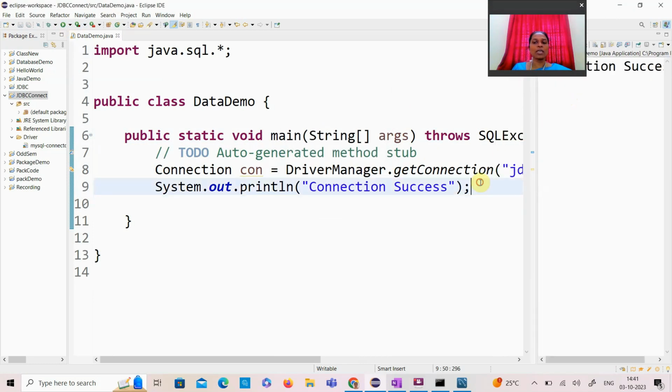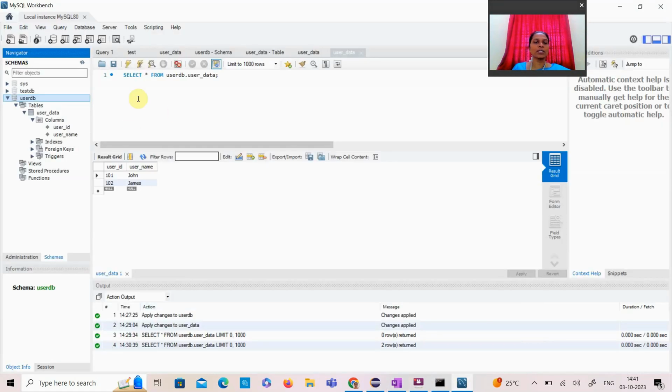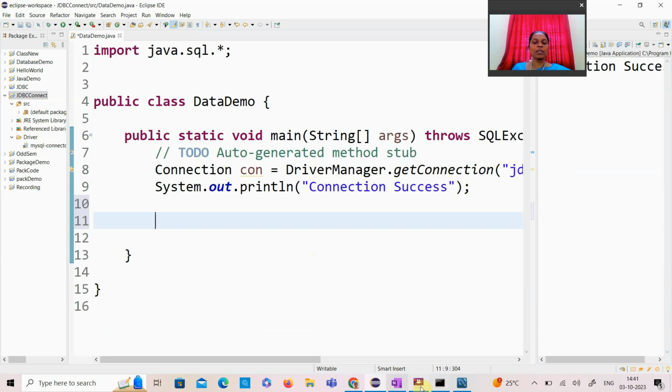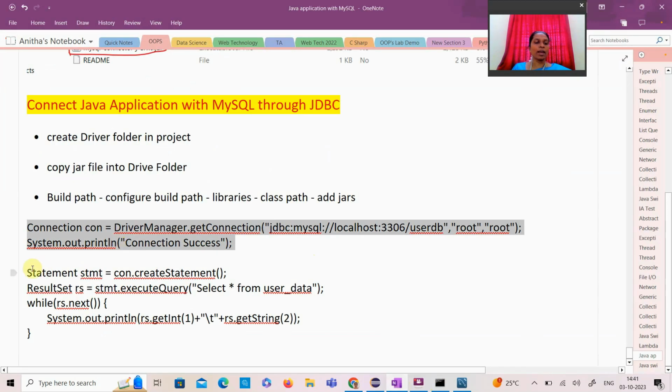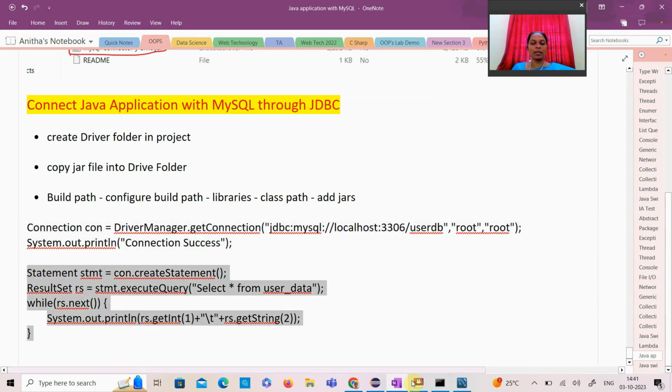Now I am going to write two lines of code which will help you access the table you created in the SQL server. The table name is user data, which contains two fields, ID and name, and it has two rows. These two pieces of information I am going to fetch and display inside my Java application. To do that, I also have a code here.